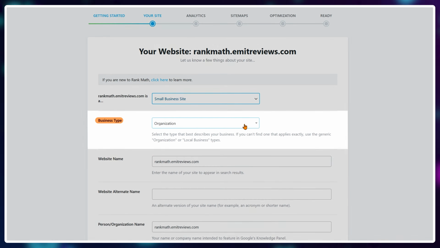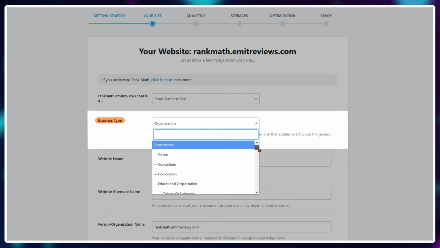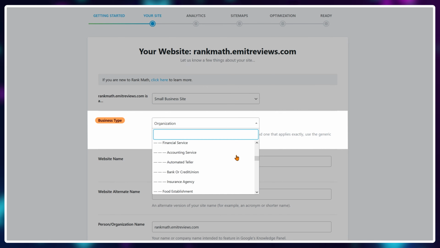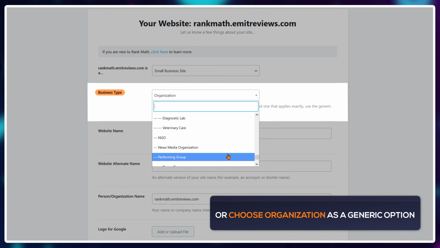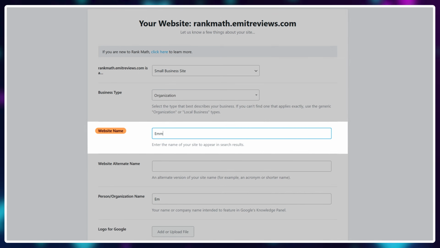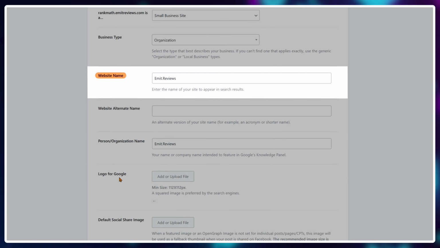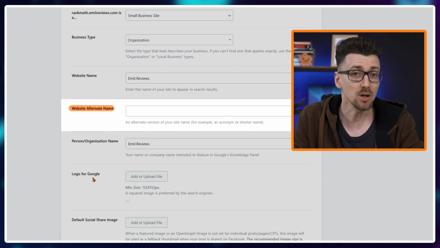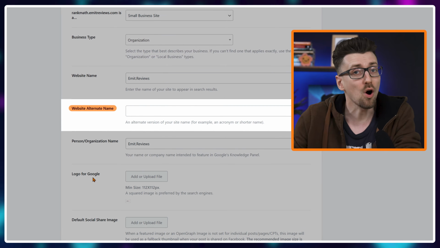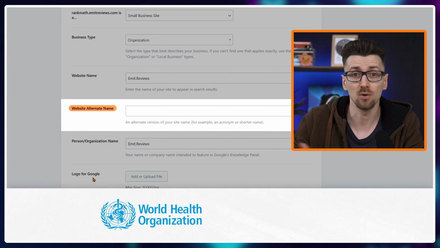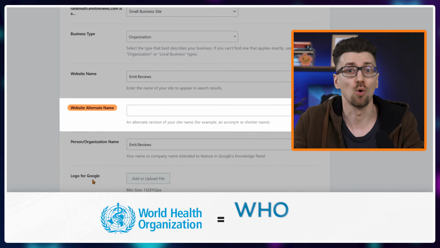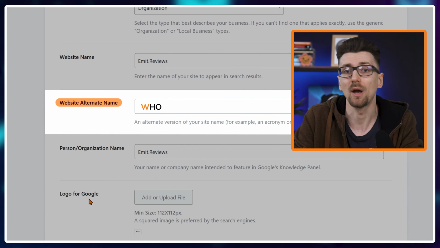Next, select a business type that best represents your website. If you can't find anything on this list, you can just go with a local business option. Now enter the name of your website. It's usually going to be your business name. For example, in my case, it's Emit.Reviews. I don't have an alternative name, but a good example of an alternative name would be the World Health Organization, often referred to as WHO. So their alt name would be WHO.